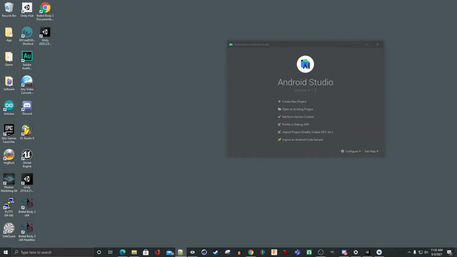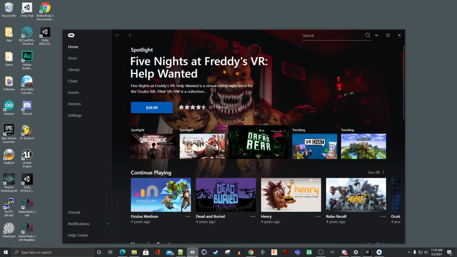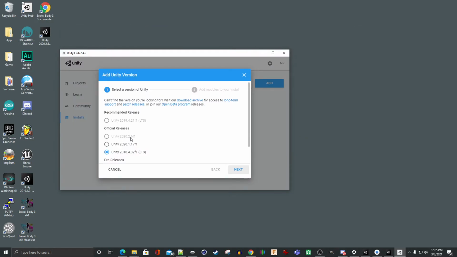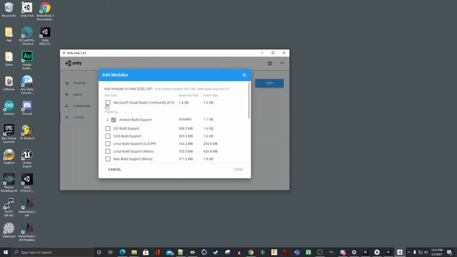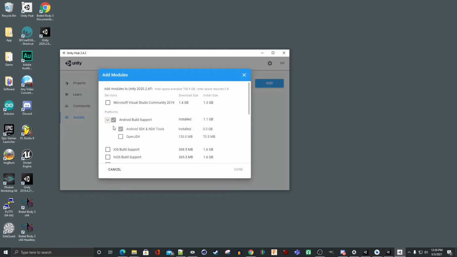In this tutorial, we are going to be developing for the Oculus Quest using the latest version of Unity 2020. Make sure that you have the ADB Quest driver installed and your Oculus set up. When installing the latest version of Unity 2020, make sure that none of these boxes are checked, otherwise it won't install. After it's done installing, feel free to check these boxes one at a time.